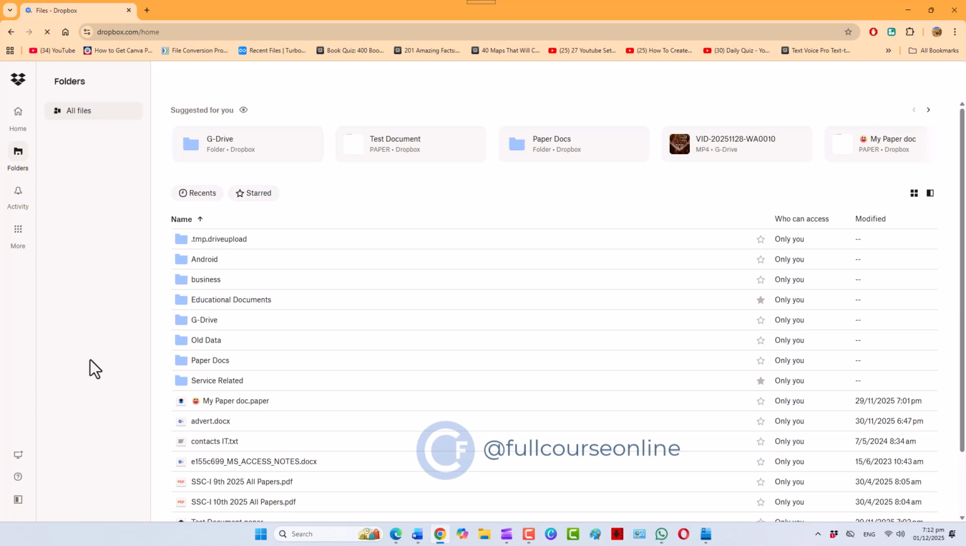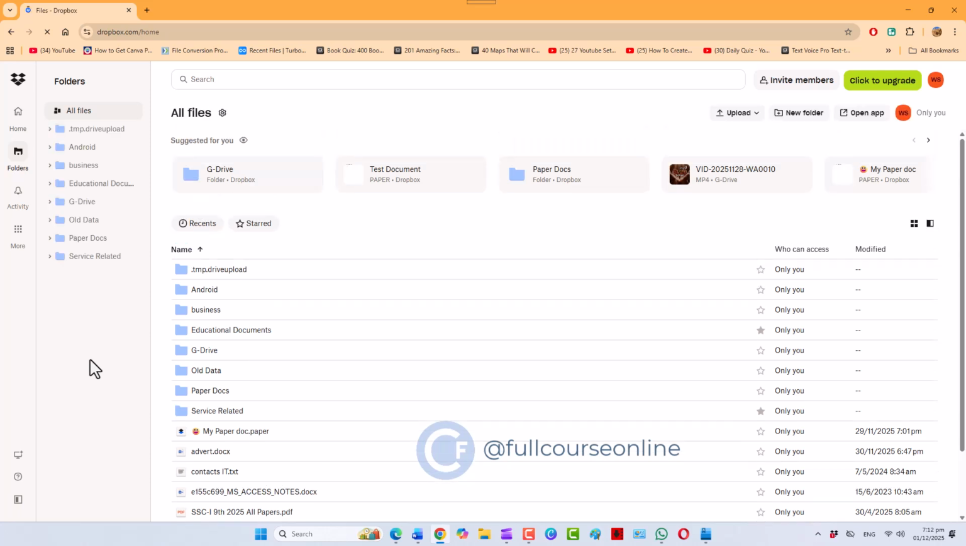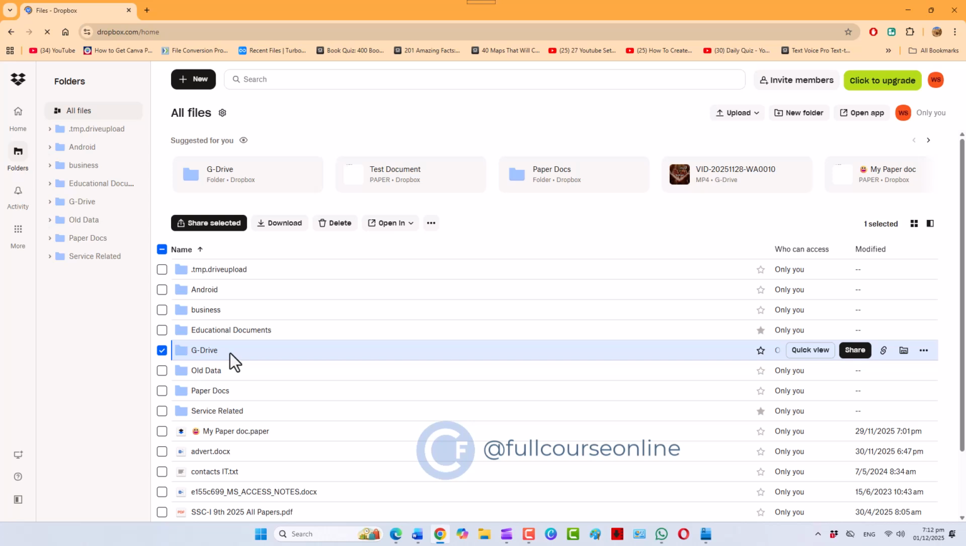Open your web browser and go to Dropbox.com. Once you're logged in, you'll land on your Dropbox home screen. From here, browse through your files and folders to find the item you want to share. You can scroll through the list or use the search bar at the top to locate it quickly. When you find the file or folder you want, click on it to highlight it.